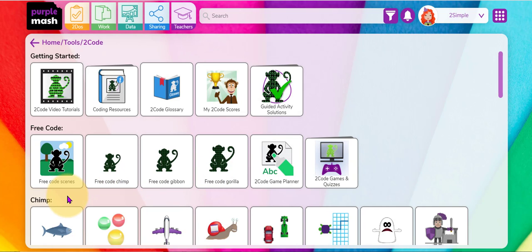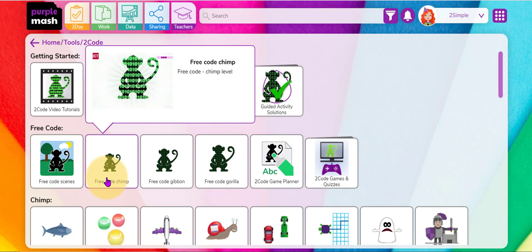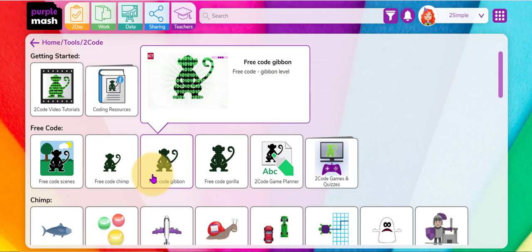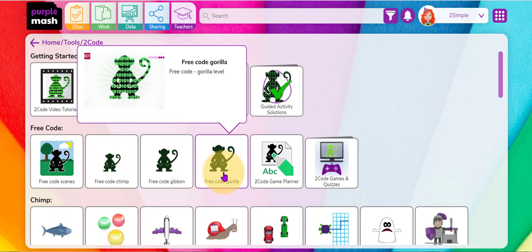In this webinar, we have looked at how you can get your children coding using Freecode Scenes, Freecodechimp, Freecode Gibbon, and Freecode Gorilla. Using Freecode enables your children to get creative with setting their own scenes, choosing their own objects, and deciding what they want to happen in their own code.